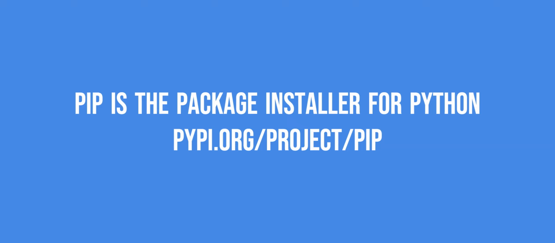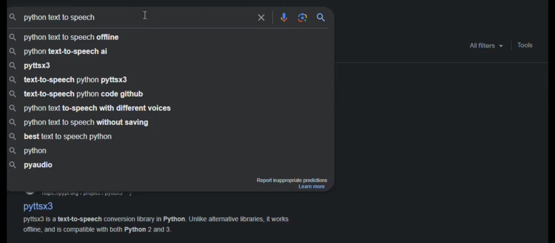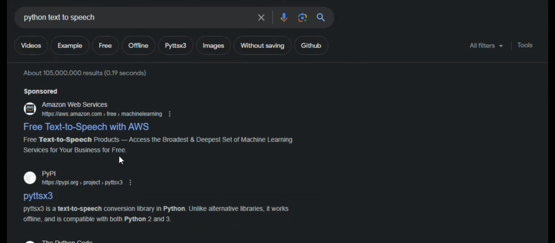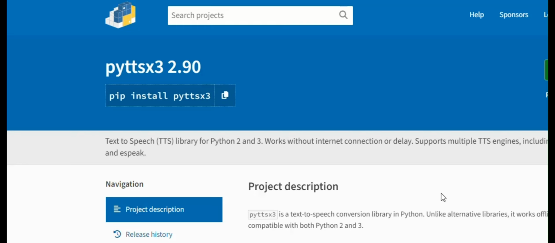First of all, Python needs to be installed on your computer. And you will need pip to install the right package. We will need a library to convert text to speech. So, go to Google and type Python text-to-speech. Choose pyttsx3. For installing this library, type pip install pyttsx3 in the terminal.